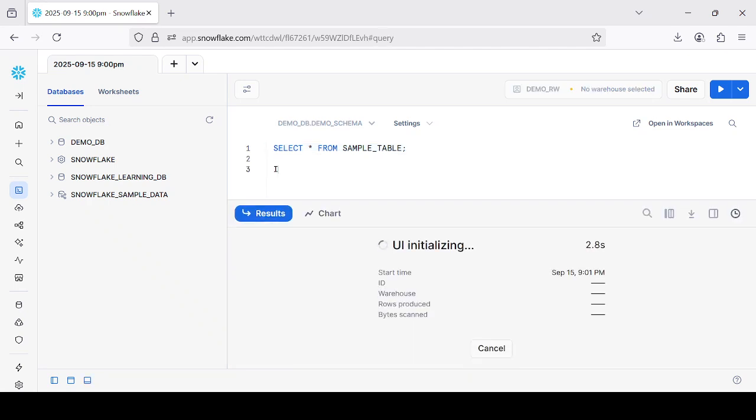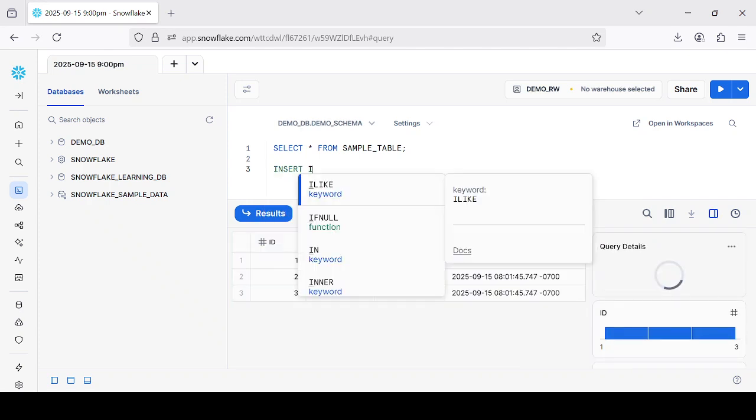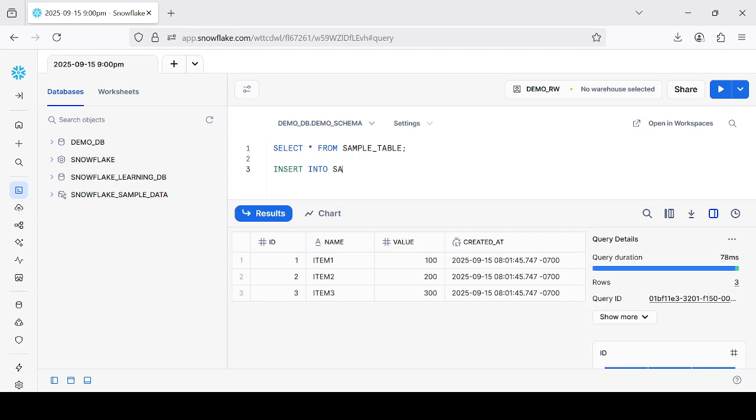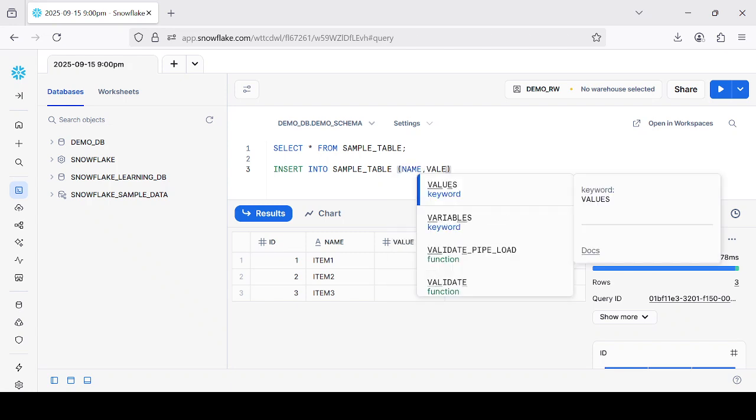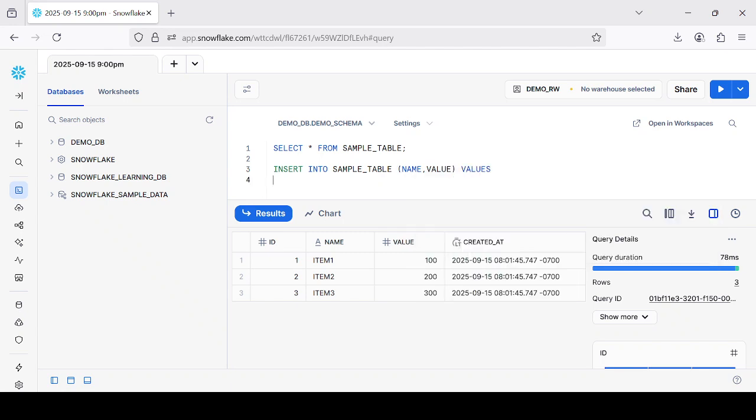Okay. You'll be able to view the data. Correct. Now insert into sample_table name comma value, values, what? Item 4 and value is 400. You should do this.